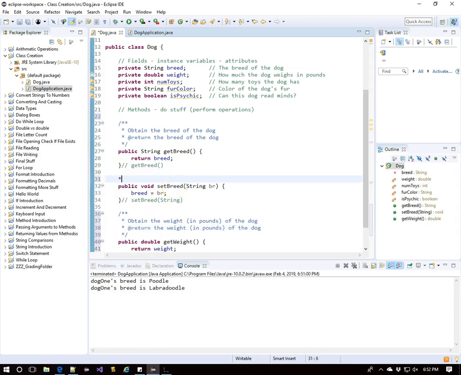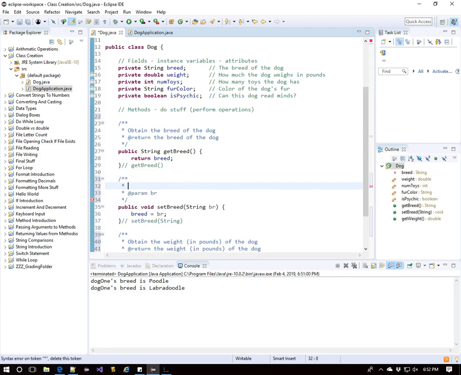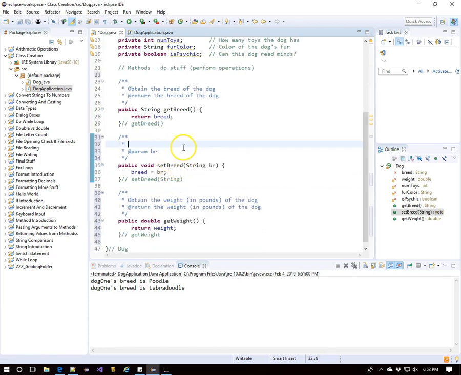Forgot to do the JavaDoc on setBreed, so we'll take care of that now. Here we're going to change the breed of the dog. And you remember we did that. We went from poodle to labradoodle. So change the breed of the dog, and BR is the new breed of the dog. One time it was poodle, another time it was labradoodle.